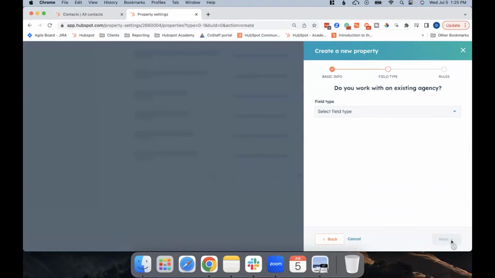Then click on next. And then this is where you choose what type of property it will be and how that information can be collected. So if you select field type, you see the different options you can pick from. So you've got single line text and multi-line text, which are great for getting form responses. However, it can make reporting a little bit difficult. For example, one person might say just internet, while the other person will say Google or Yahoo or Bing. So it can make reporting a little bit difficult.